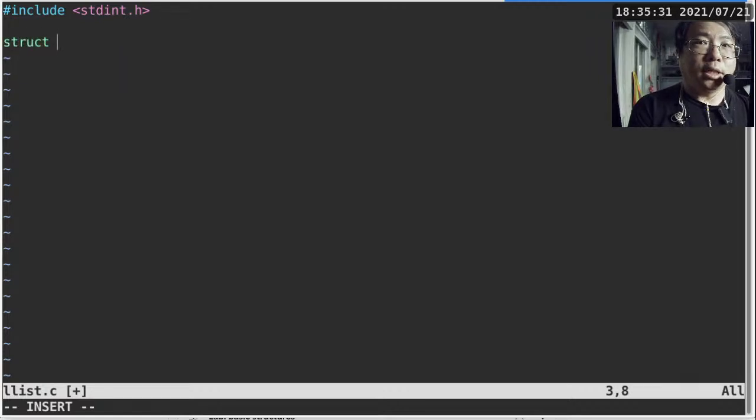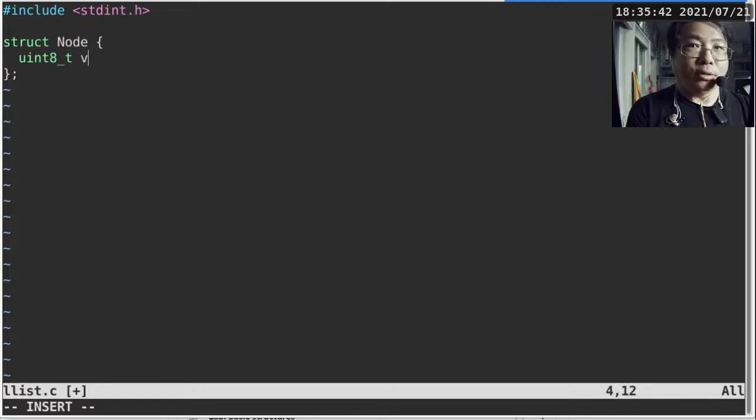So once again, I'll define a struct. This time I call it a node. Inside the node, I'm going to use uint8_t v. So v is just a value. And then the next one is going to be interesting because I'm going to make the next one a struct node asterisk. I'll just call it n.